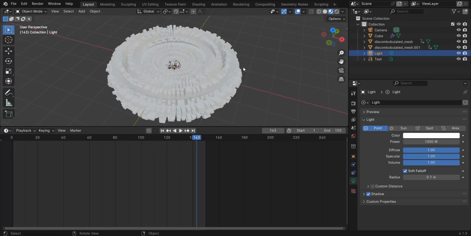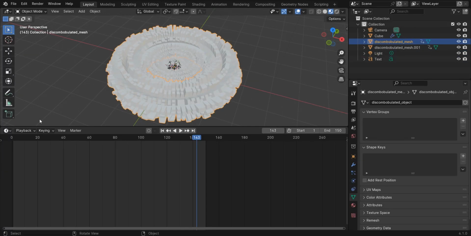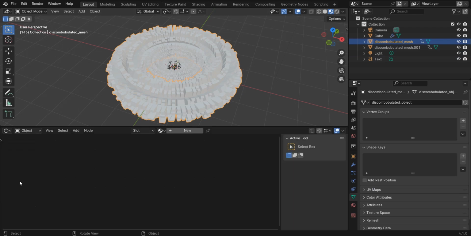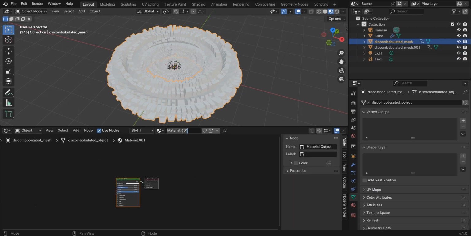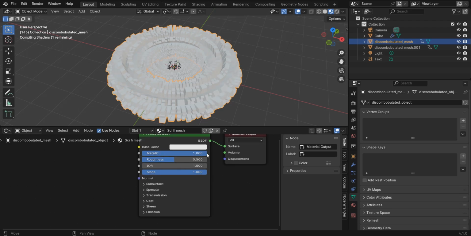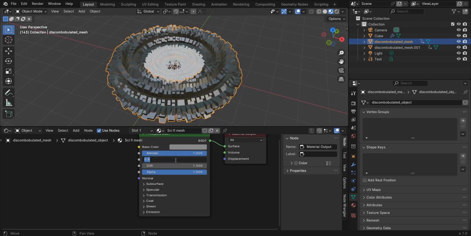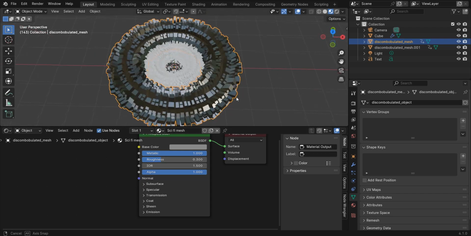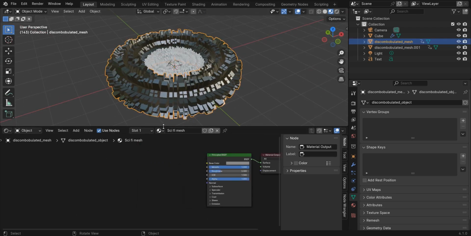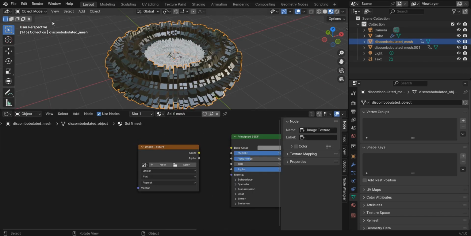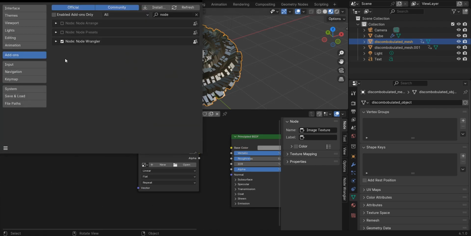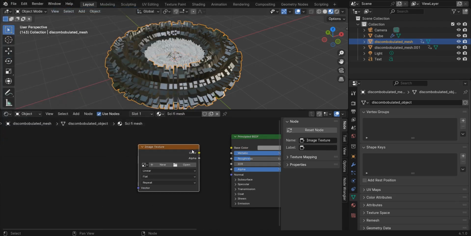Now we want to add material to our objects. First, I select this sci-fi object and create a new material for it. Make it metallic, then make the base color darker and reduce the roughness. Add an image texture, and before we do anything else, make sure you have activated the Node Wrangler add-on.